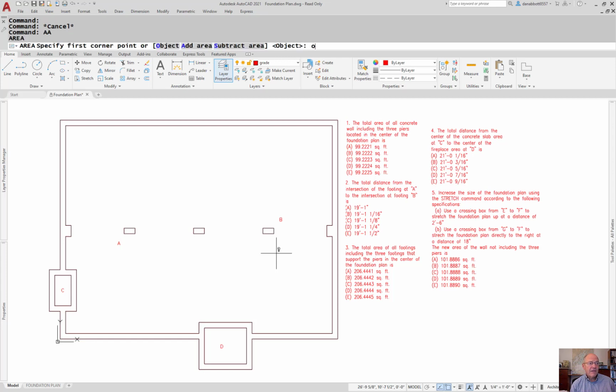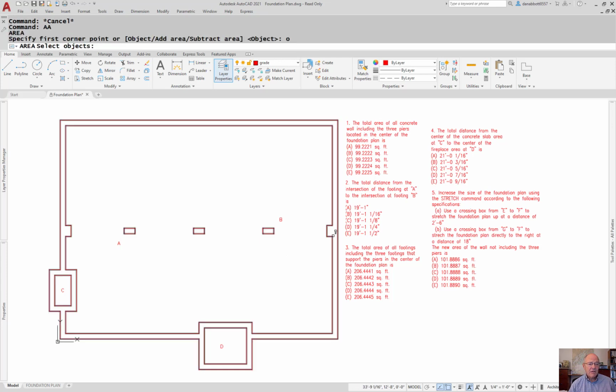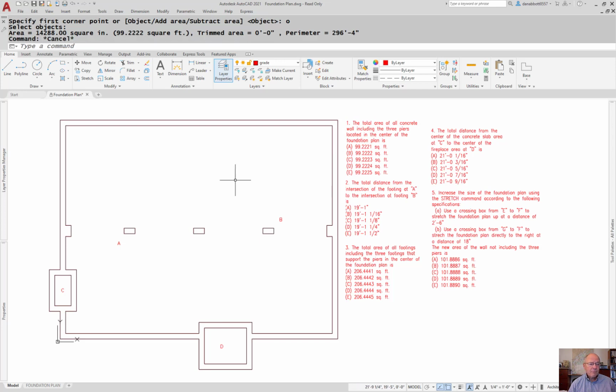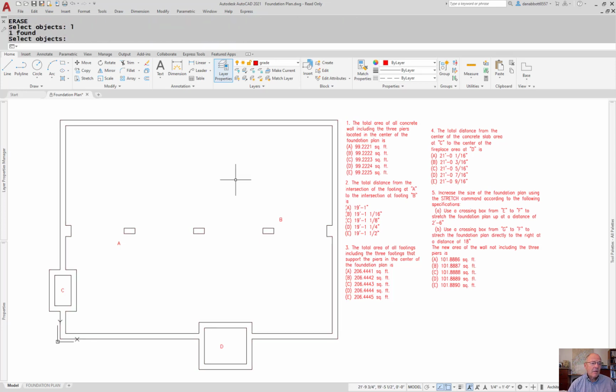Now that gives me a single entity that's sitting on top of that, and that single entity has an area. So if I go to the area command and then use the object option and say what's the area of this, it's 99.222 square feet. 99.22 square feet is letter B. Now I'll erase that. Now we're back to having just individual lines.